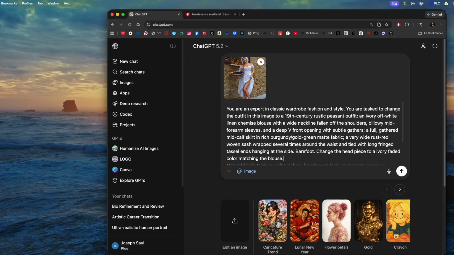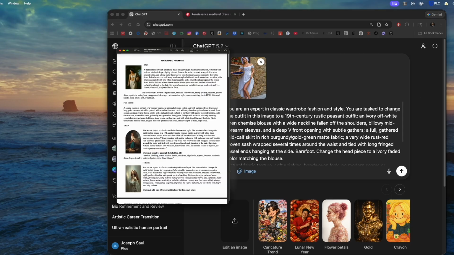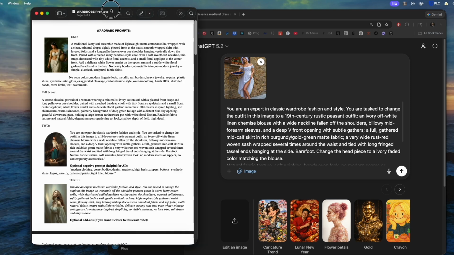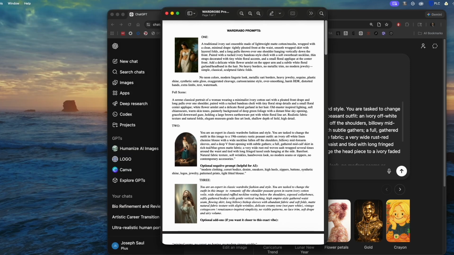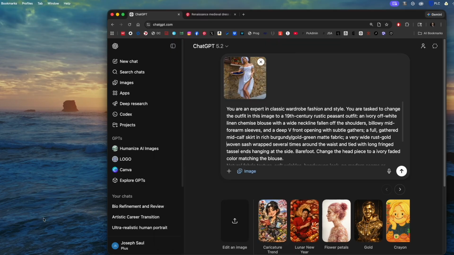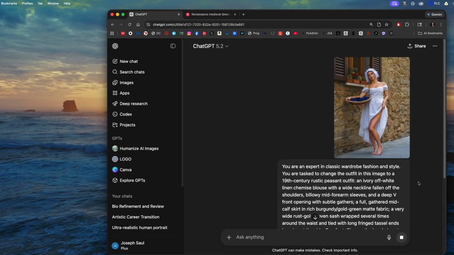Remember what I did? I made reference of the prompt for this image right here, but I decided to keep the ivory blouse, keep the belt, and then turn this into a burgundy golden skirt and change her headpiece to match her ivory top. There. Let's create magic and see what happens.